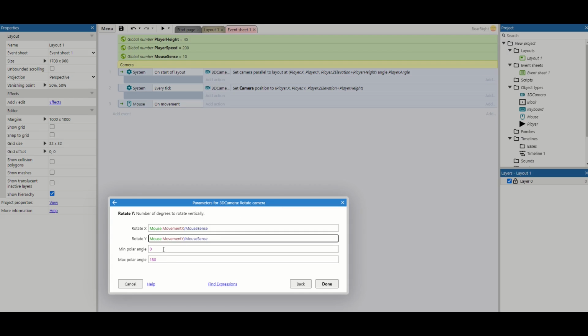The final two ones stop our player from being able to backflip with the camera, so if they look all the way up, they can't keep going. And it's set to 0, 180, which means we can look directly at our feet and directly up in the air. I'm going to scale this back a little bit to 0, 160, so we can't look all the way down or all the way up.